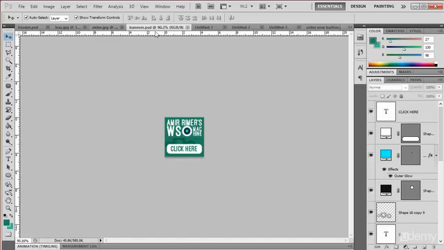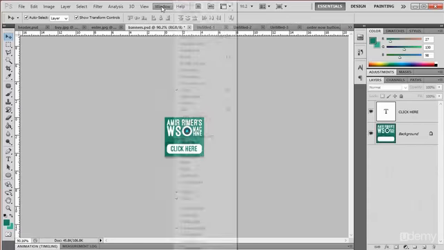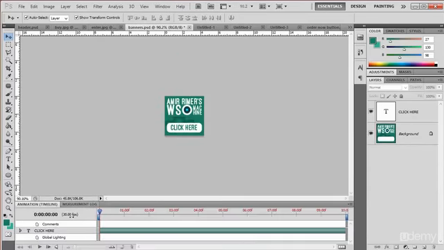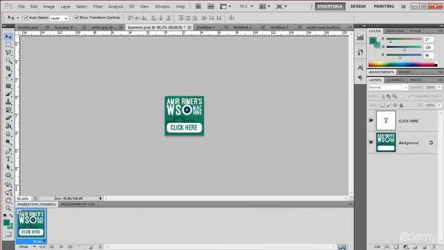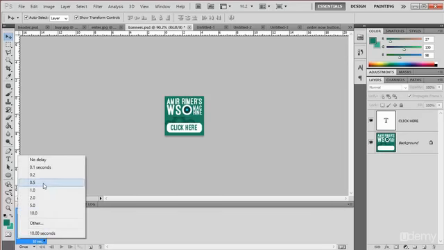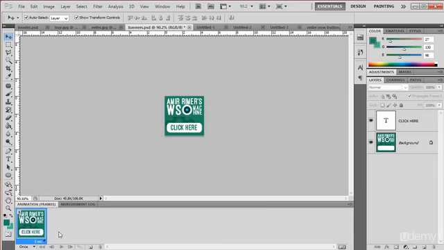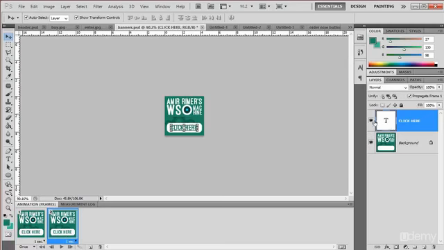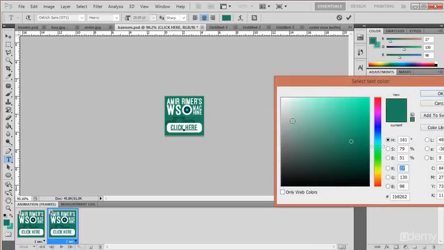Like so. What we're going to do is go to Window, Animation. In this animation panel, by default, you are seeing the timeline view. So you just click this one over here to convert it into frames view. And then you can see here the number of seconds that you can view this. So let's select 1 second and then add a new frame. And in this frame, the text will be colored red.